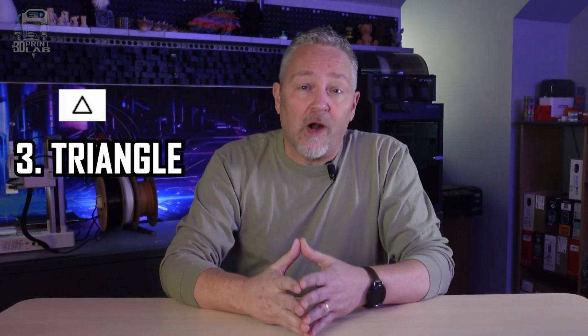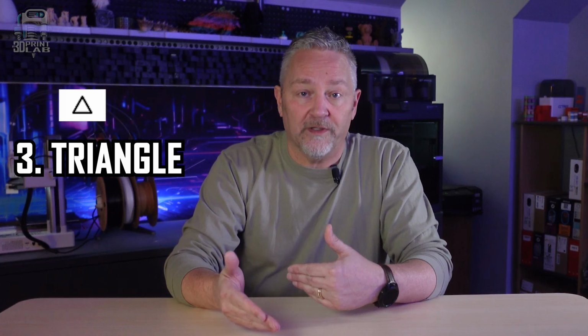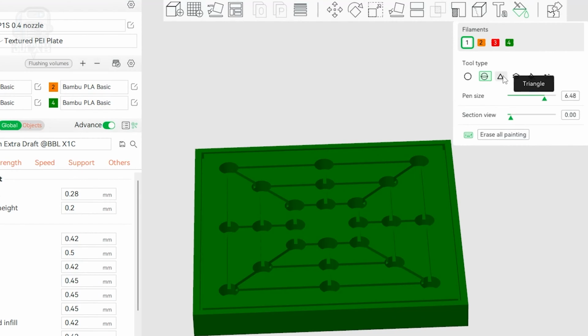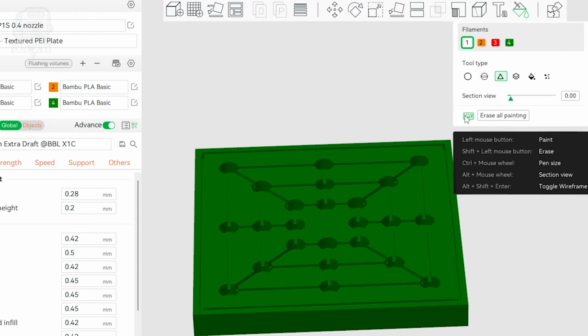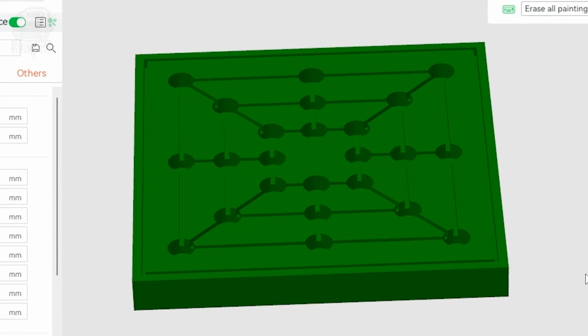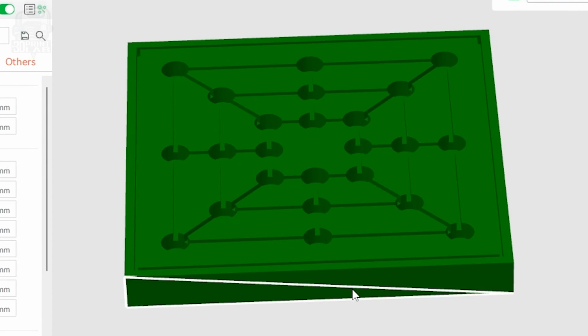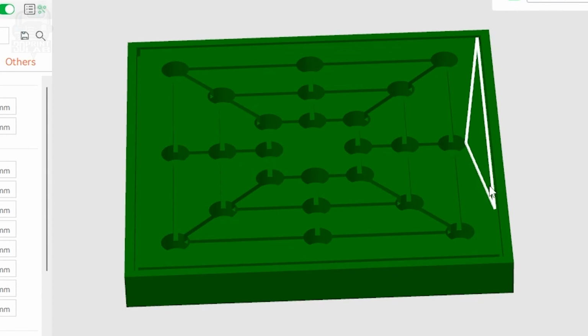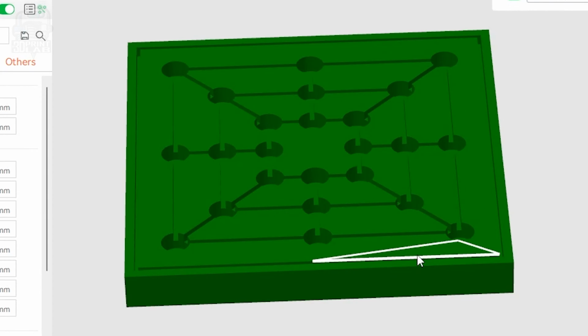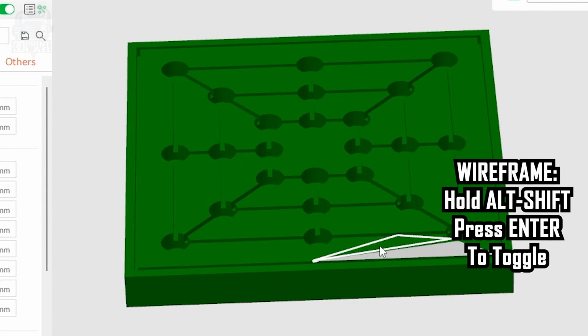And that brings us to the triangle. Most people will probably have the most trouble understanding this one, but if you've used Fusion 360 or another high-end CAD program, it'll just sort of make sense. Basically, and this is very basic, all 3D models are made up of a mesh of triangles. Using the triangle tool allows you to select some of those triangles to paint. Remember, we looked at the wireframe.